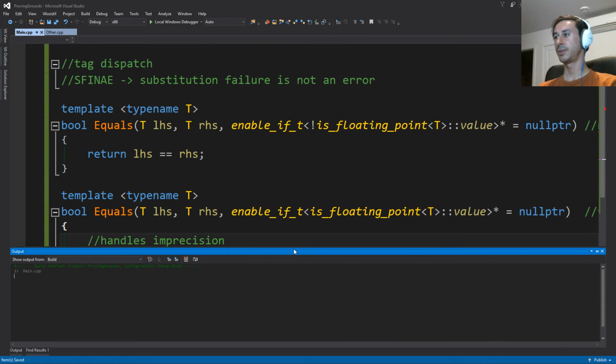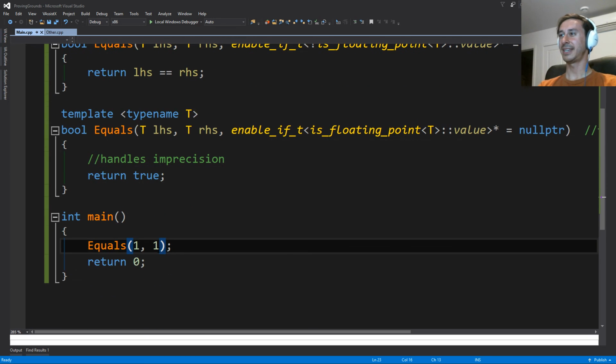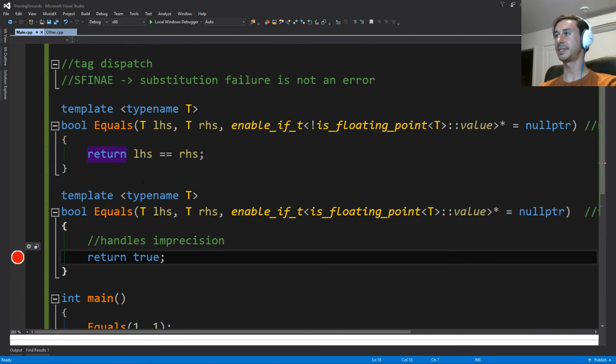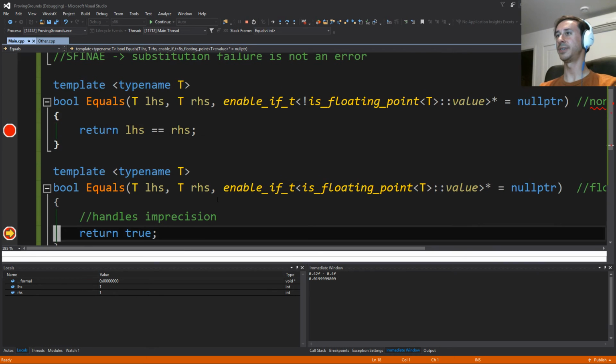So we compile. I didn't actually show you before trying to compile with the two type names that had different defaults, which I should have, but previously it wouldn't have compiled. Now it does compile, and we can use it for both floating types and non-floating types. I'll just put these breakpoints here, and run them both. The first one is the non-floating, and the second one is the floating.